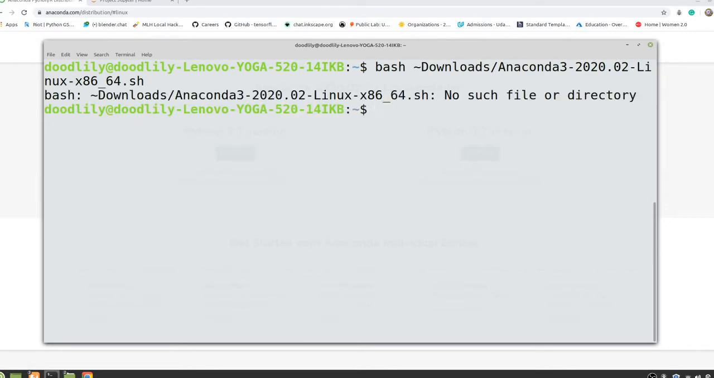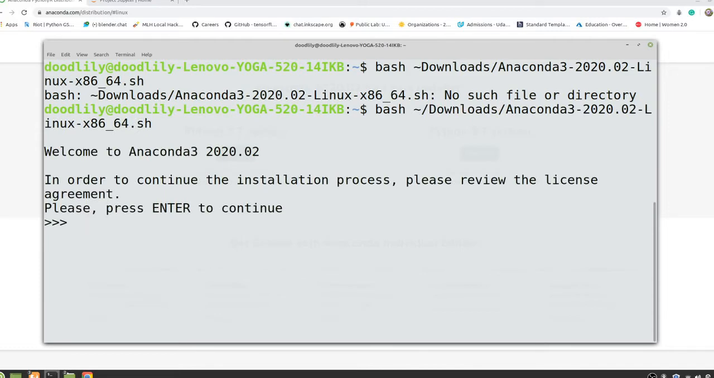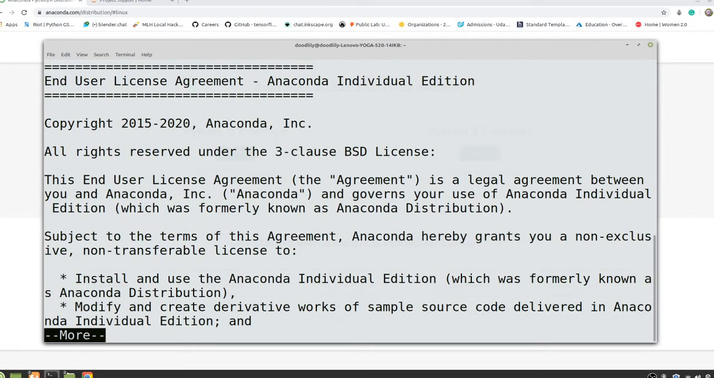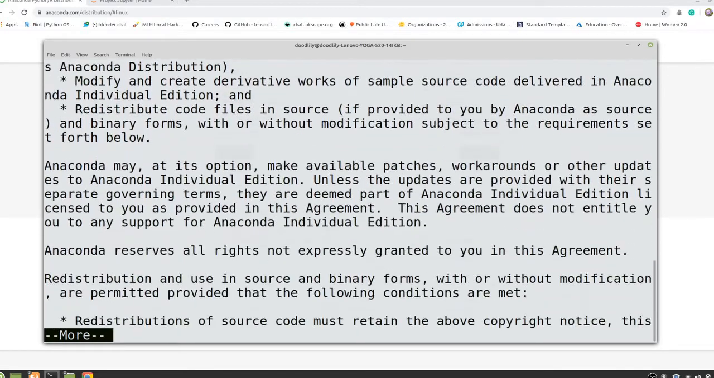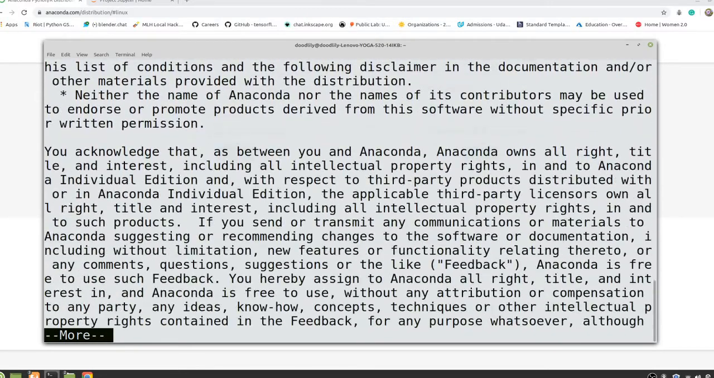Oops. Okay, my mistake, I need to put the slash here. Now, okay, so this is an agreement. You can read it out. To move further, we have to press enter here. Many times you can read it if you want to.